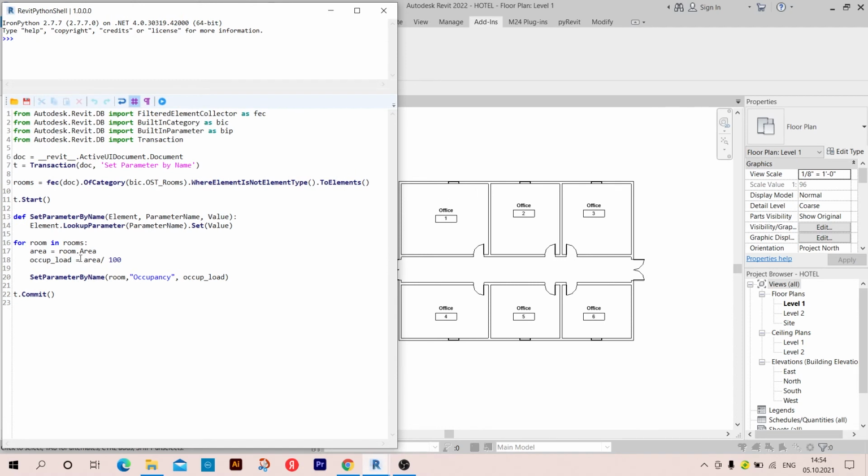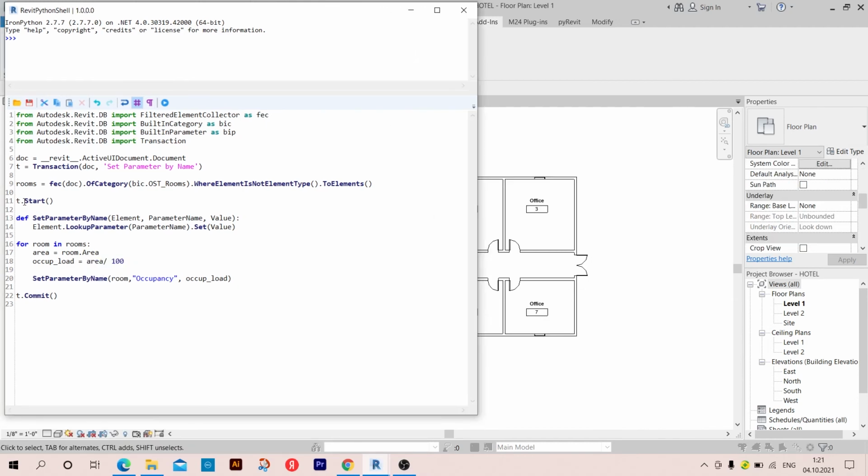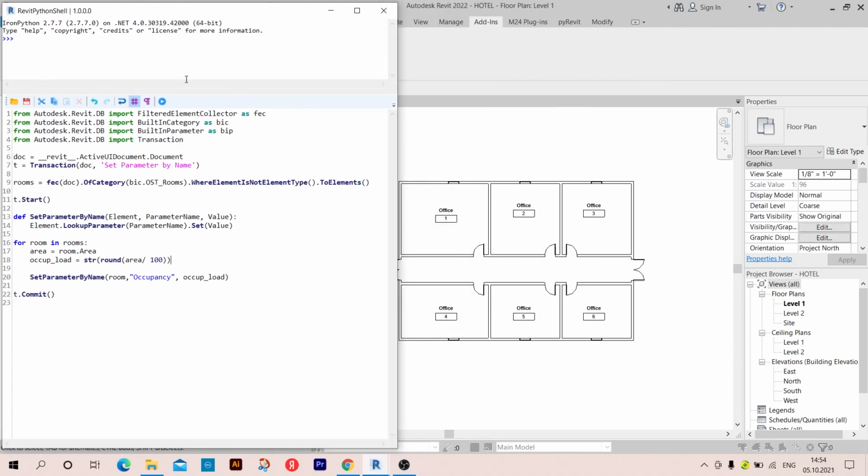The last thing to do is we need to round these numbers. And of course, as we said here, we need a string, and this is not a string, it's a number. So we need to write str, which is string, and close the bracket here. And of course you have to open the transaction and make sure that you close it. So let's run it now.